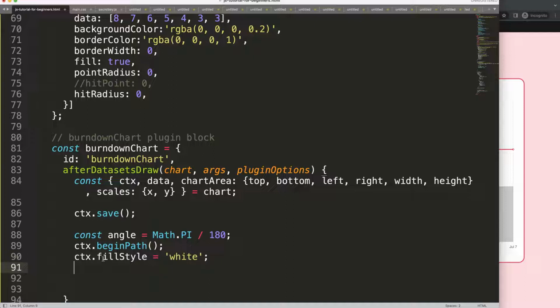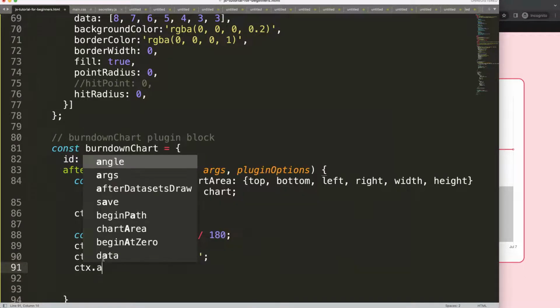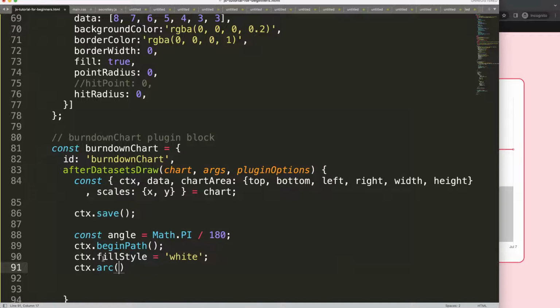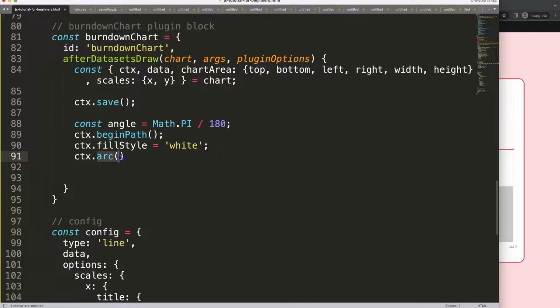Then I want to draw the circle. So I'm going to say ctx.arc, because that's the command to create curved lines. It's basically arc. But if you want a full circle, we just need a 360 degree angle, and then it will make a full circle.